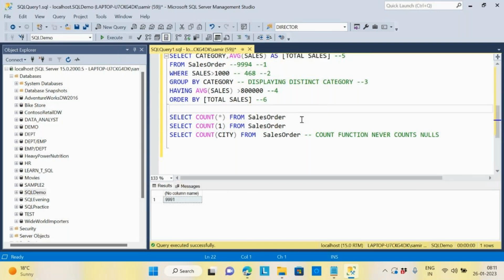Yeah, go ahead. Sorry, you're asking something? Anybody asking something? No, sir. Suppose I want to count including nulls, will any scenario work like that? No, no. Okay, okay.